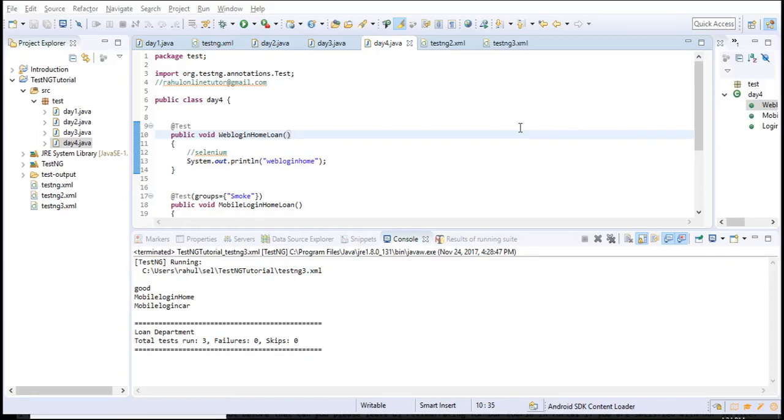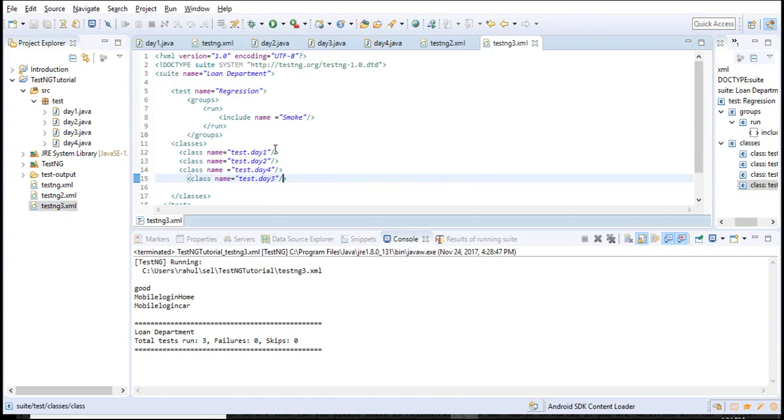Right, welcome back. In this lecture we will see one more important topic, dependency in TestNG, with a keyword called depends. Before that, in the last lecture we saw groups. If you want to exclude a group, you can do that here too. You can include, and you can use the exclude keyword as well. If you want to run all the test cases except smoke, you can simply exclude this group and run the test cases.